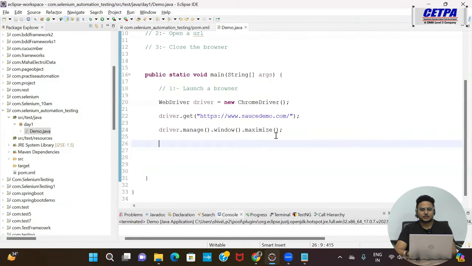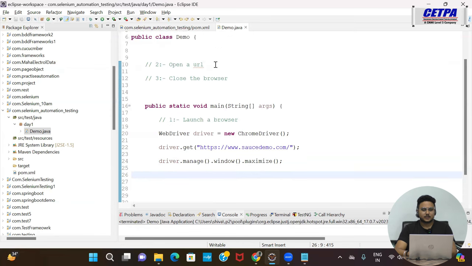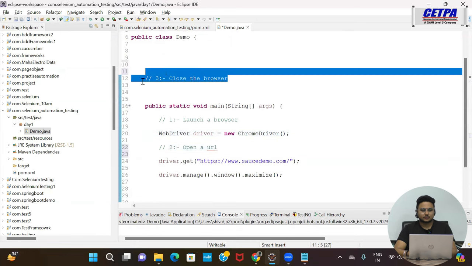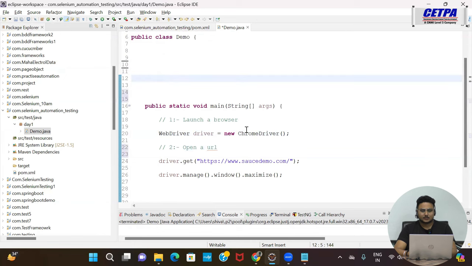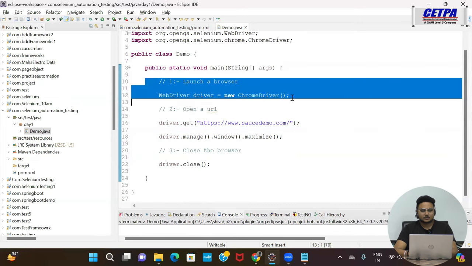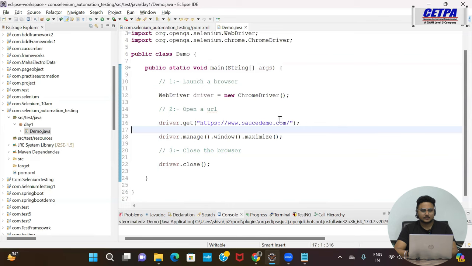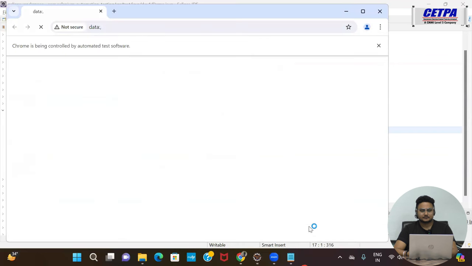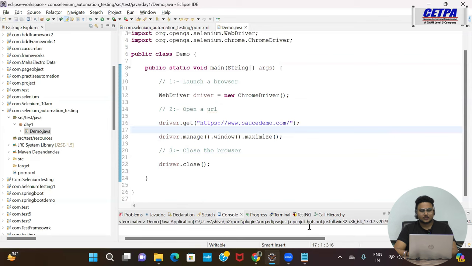Now in the third step, I simply want the particular page that has been opened to get closed as well. So the browser is opened, and we have already opened the URL as well. Now in the third step, I am going to close the browser. Here I am going to simply write driver.close. So at the first step, this is going to launch our browser. In the second step, we are opening a URL, and then we are closing the browser as well. So let's do that. Right click, run as Java application. The page is going to open, and can you see, immediately after opening the page, the driver has closed.